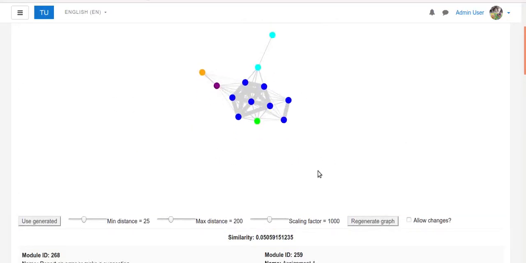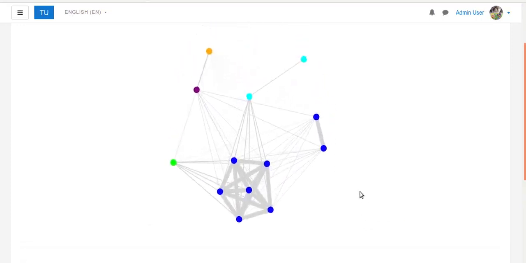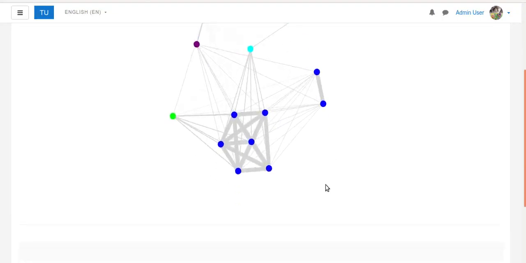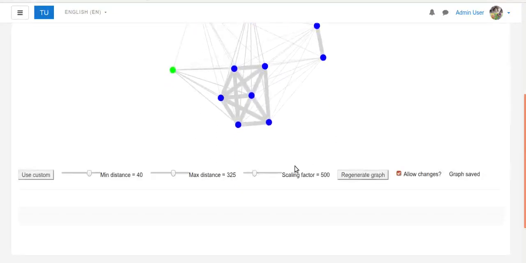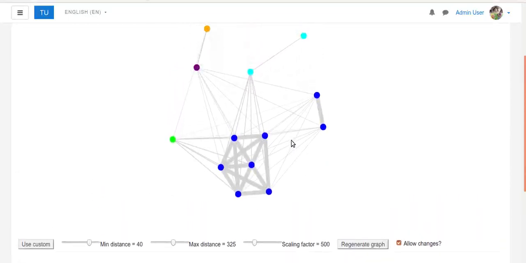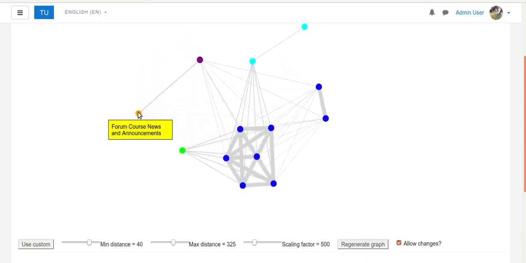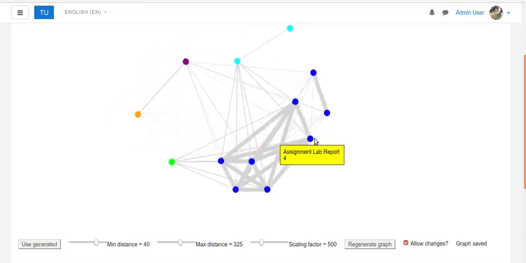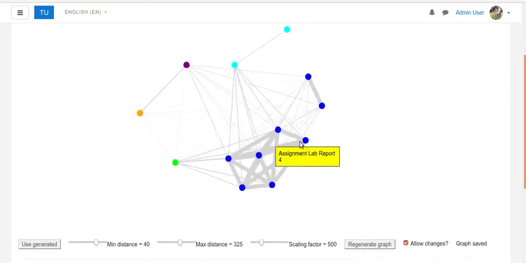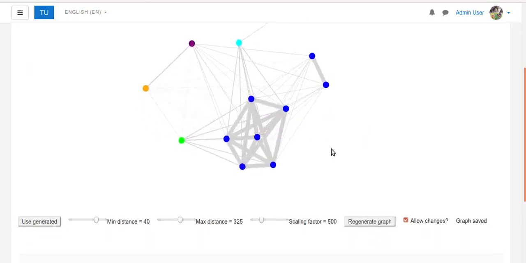So from here, it'll automatically generate this graph. We have to allow changes, of course. We can regenerate it, and we can change different values here. You can just play around with that and try to get a graph that looks good, the way you want it to, spaced separately and stuff like that. And if things aren't quite looking right, as long as you allow changes, you can then drag these things anywhere you want, pretty much. Position things fairly arbitrarily as well, if you want to do that.